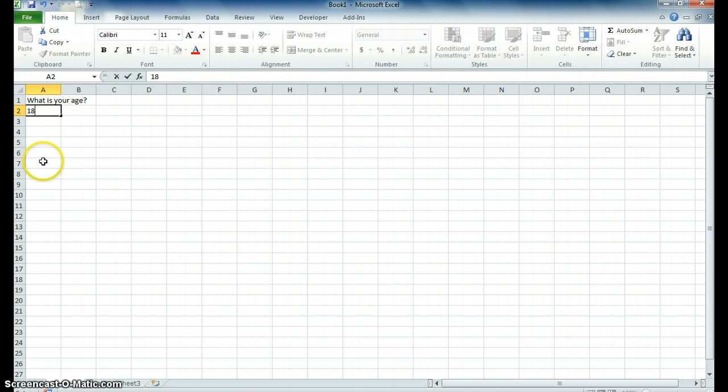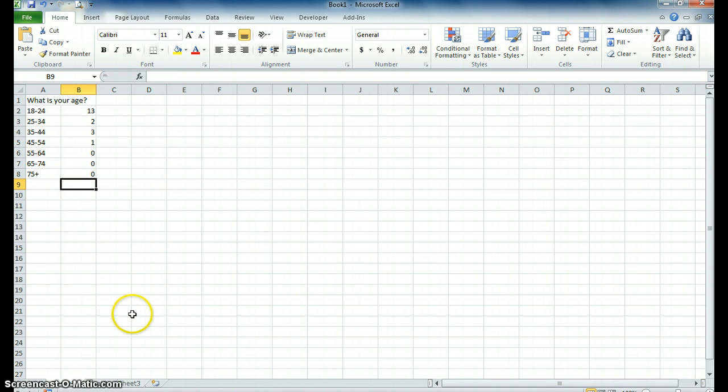I had some age groups. I had 18 to 24, 25 to 34, 35 to 44, 45 to 54, 55 to 64, 65 to 74, and 75 or older. Those were my areas. Then the responses that I got back, I'm going to put here. So there were the numbers. I had 19 people that had responded total.